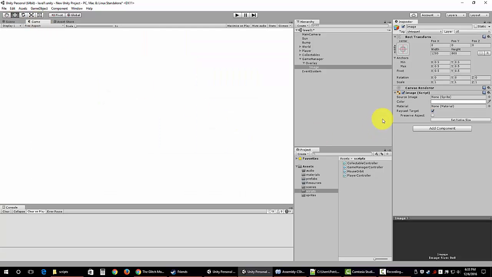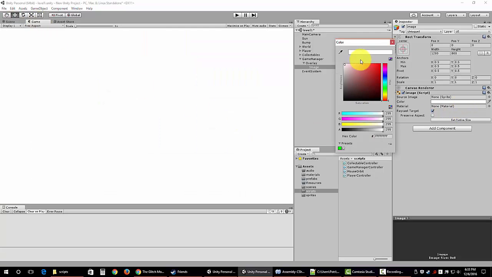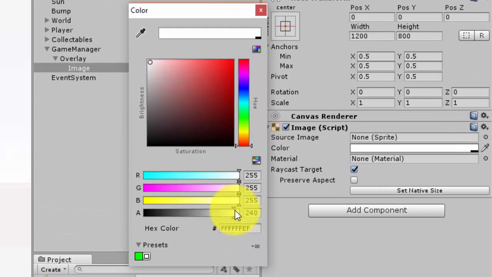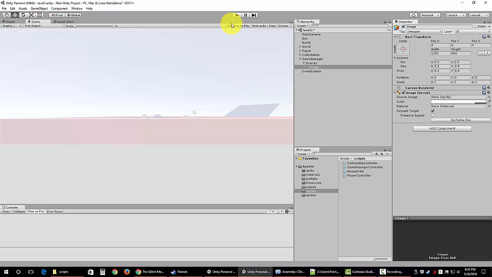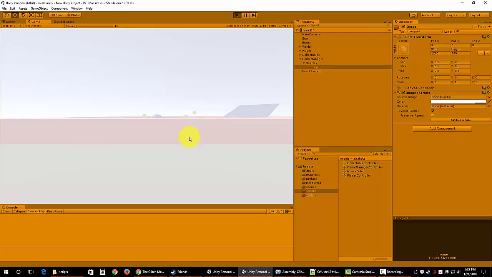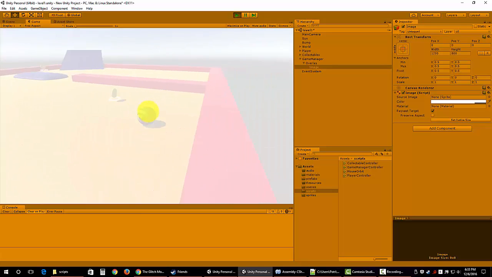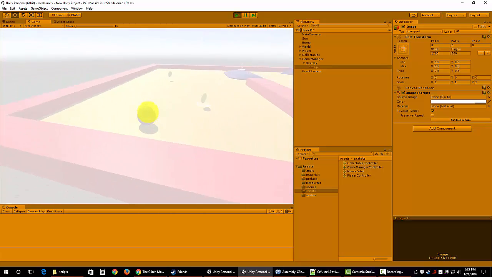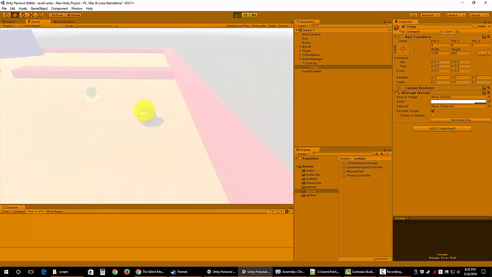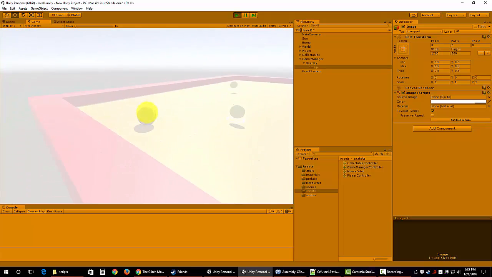All right, so let's go ahead and change this color. For me, when the game starts, I want it to be semi-transparent. So I'm going to click on the color, and I'm going to change the alpha so you can see through it slightly. All right, just to test out what this is going to look like, if I do a play test right now, in the beginning of the game, the player is going to be able to move the camera around, but not the actual ball.